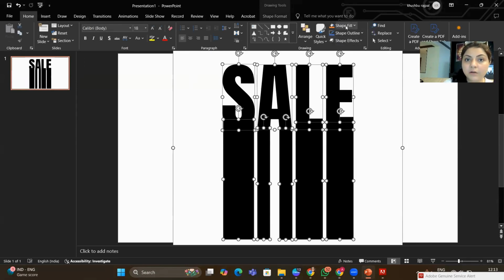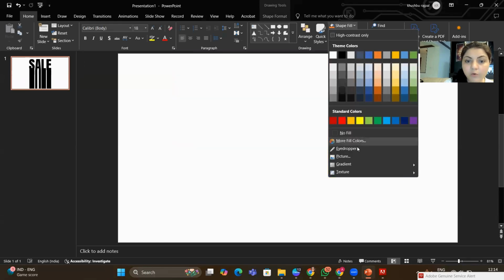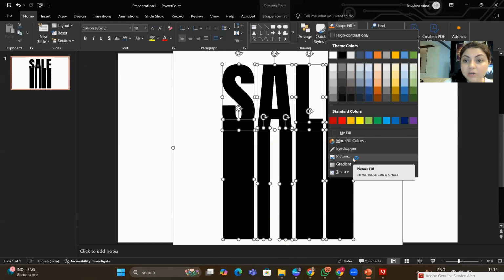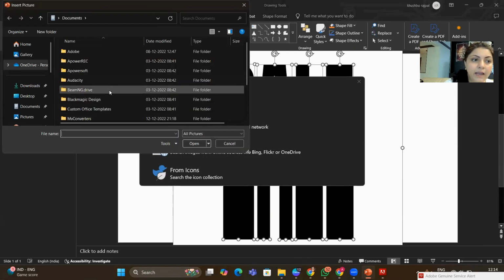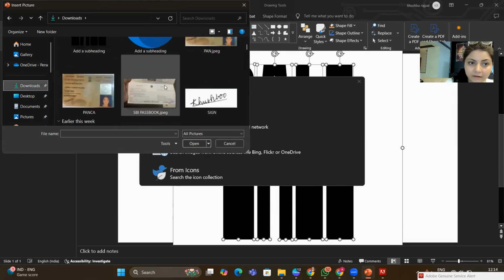You will get three options here. We need to use shape fill. We'll click shape fill, and below there's an option to insert an image inside of this shape. So we'll click picture. This is the right option. So we'll click picture from file, and for that matter, we can put in anything here.